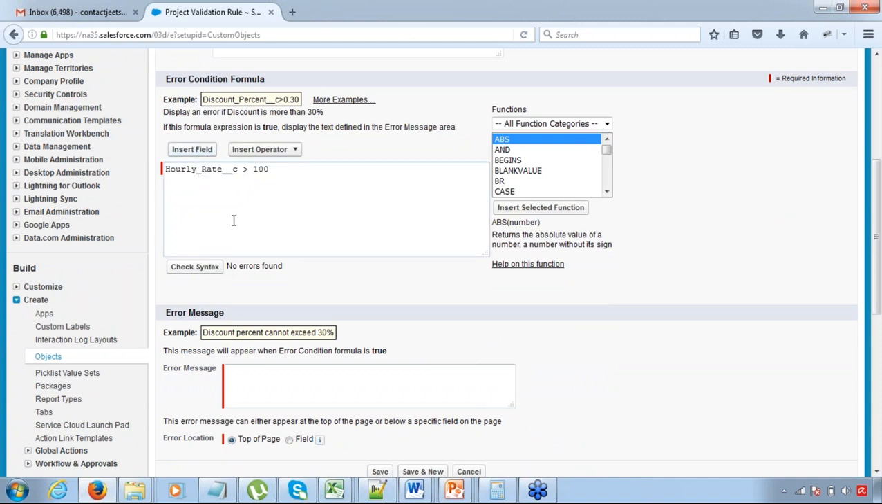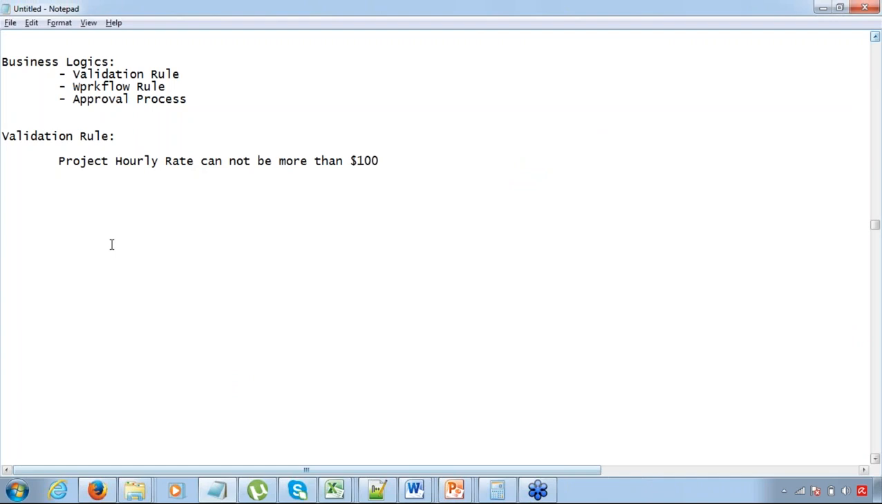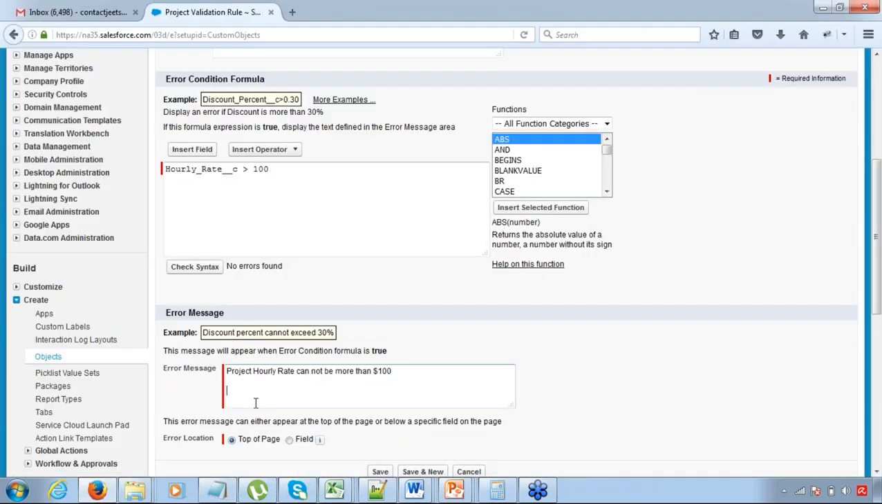And then you can put the error message here. So in case this condition has occurred, what is the error message that you want to throw? So the error message can be written here. Take this one only.